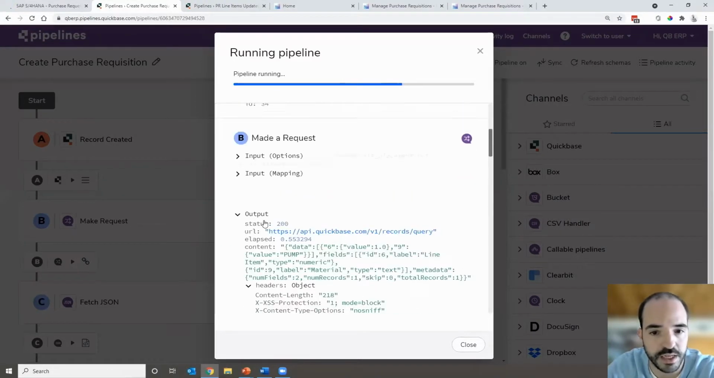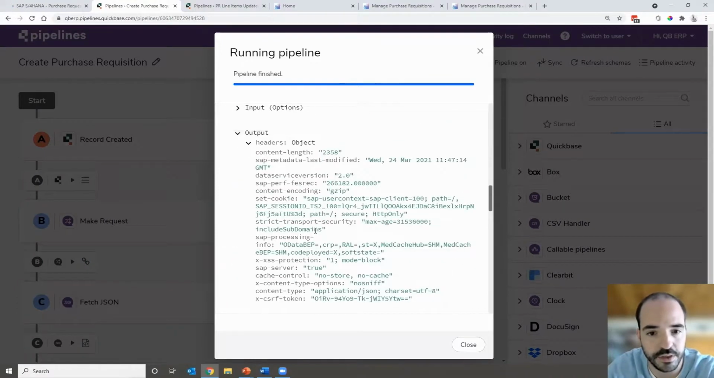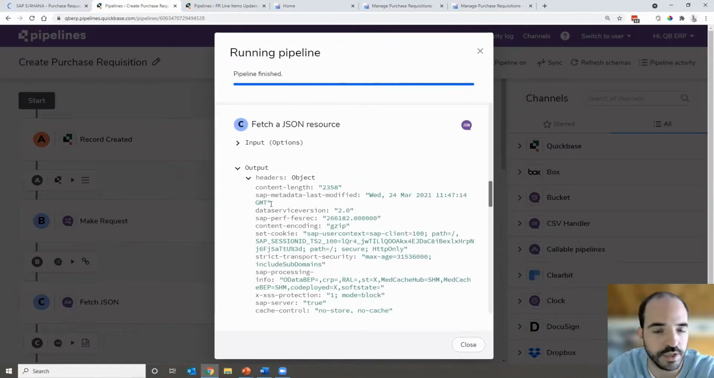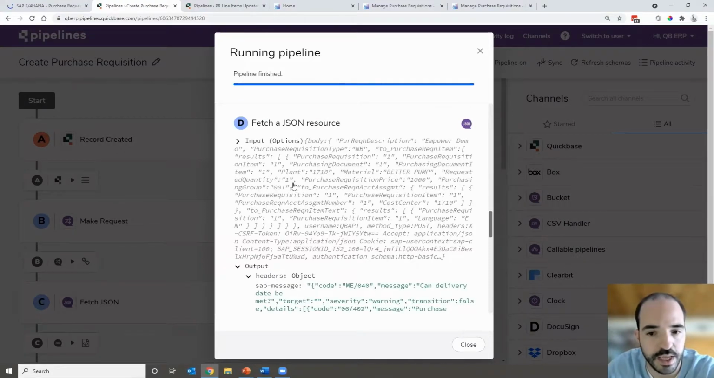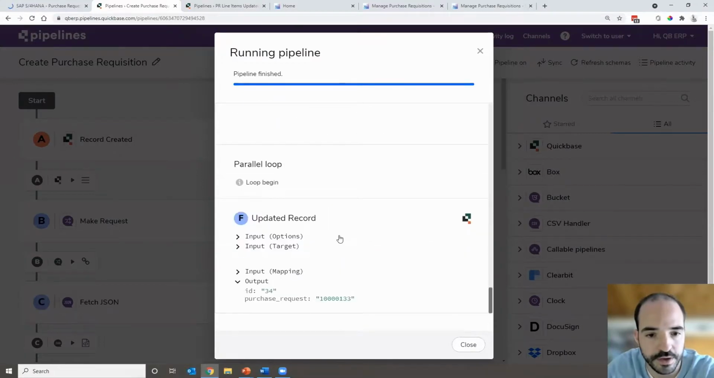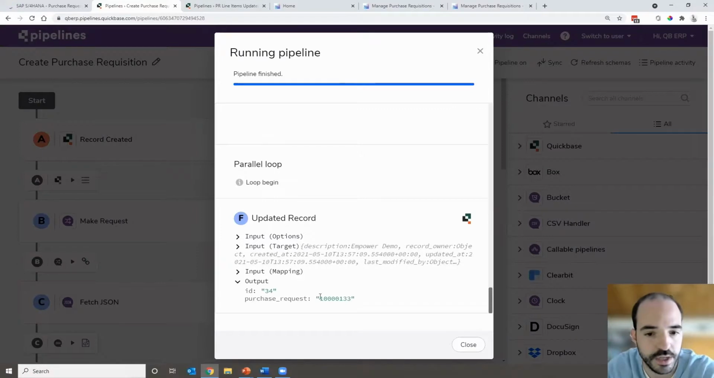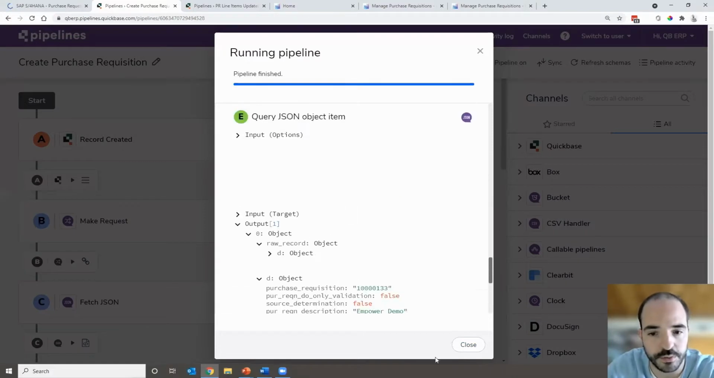We're making an initial request to the Quickbase API, a query to grab line item information. We find one line item, and then we're doing the request for a token from SAP and building out a payload. So that happens here in fetch JSON record. And you can see that at the very end of it, purchase request 133 was created.